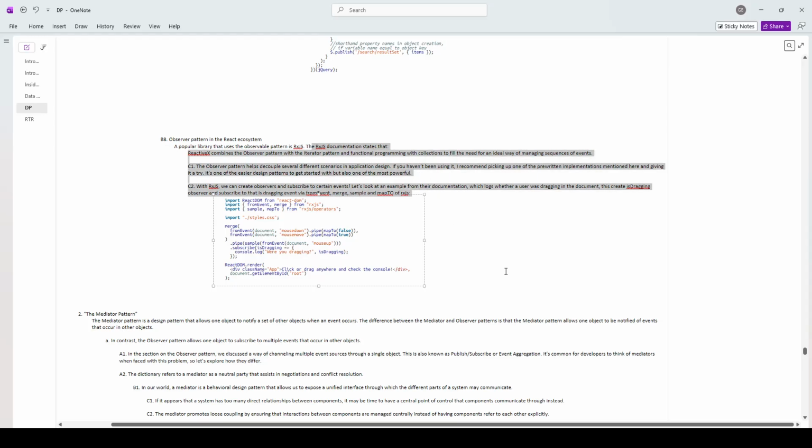The RxJS documentation states that ReactiveX combines the observer pattern with the iterator pattern and functional programming with collections to fill the need for an ideal way of managing sequences of events.